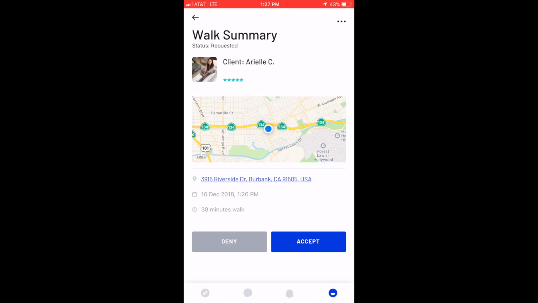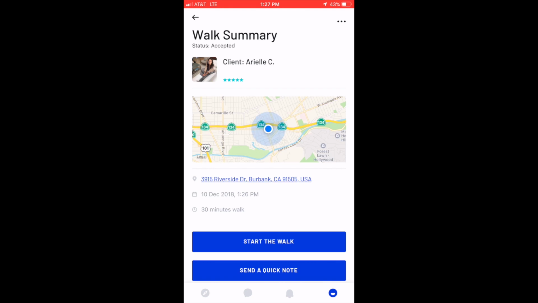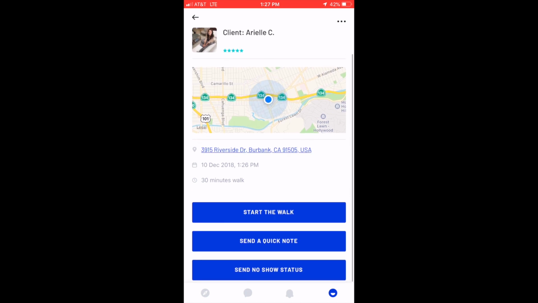You can either deny the walk, which is as simple as clicking the button on the left, which says deny, or accept the walk, which is the blue button on the right. When you accept the walk, it'll take you to the next walk summary page. At the top, you can see the status of the walk has changed from requested to accepted.